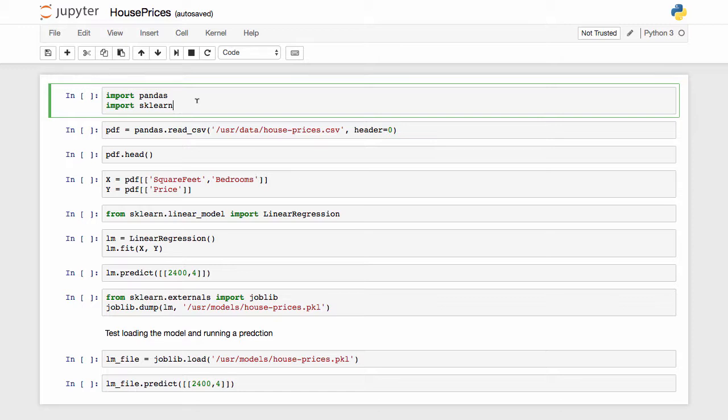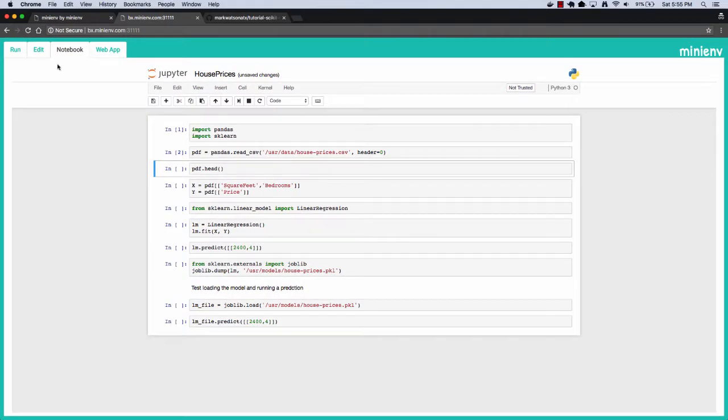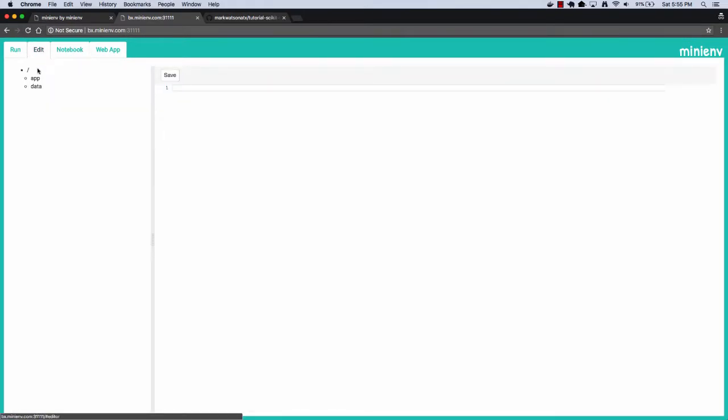So I'm going to walk through this pretty quickly. First, we're going to import pandas and scikit-learn. And then we're going to load our house prices from a CSV file. And if you didn't watch the last video, let me show you what that is.